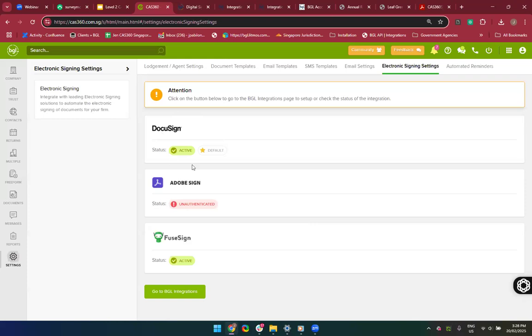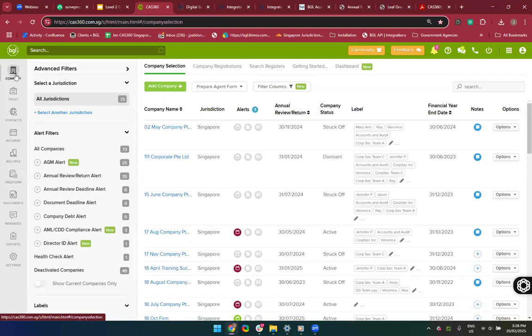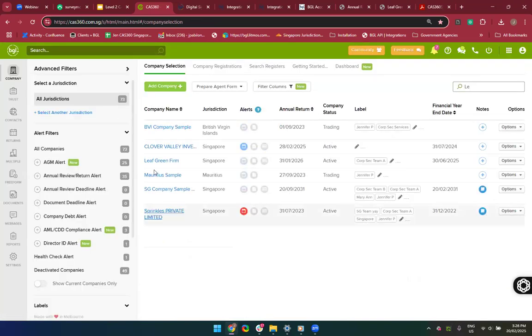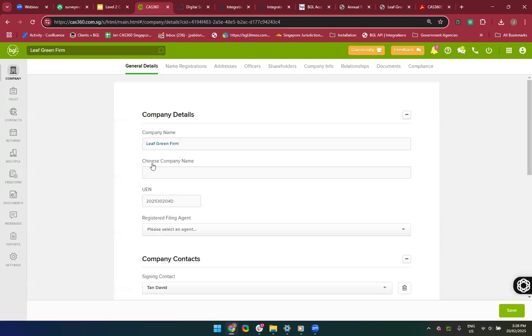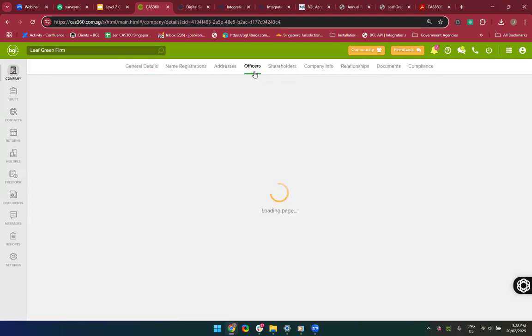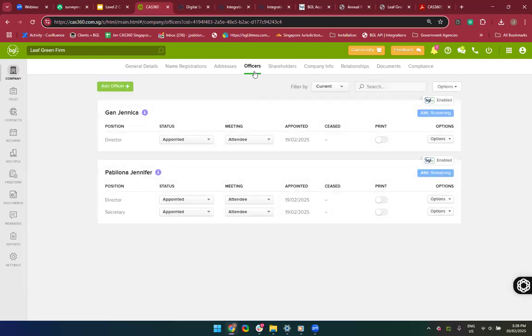Now, once you've connected your digital signing, you're ready to enable your digital signing in CAS 360. So I'll do an example. Let's use our previous company yesterday, Leaf Green. And here we're just going to do a very simple reprinting of a document. If you recall, you can simply reprint a document again in CAS 360 by switching on the toggle button over here.